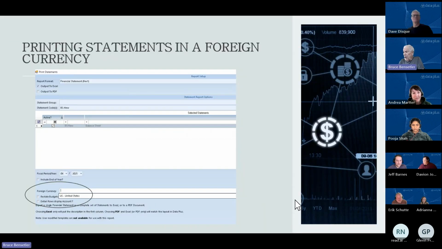So here, if you want to print a statement in a foreign currency, you go to print your statements, and then down at the bottom, you can do a drop down and see what foreign currencies are set up for that particular database. And then it will run your financial statement converting with the foreign exchange rate. Usually it will express the financial statement using the foreign currency.